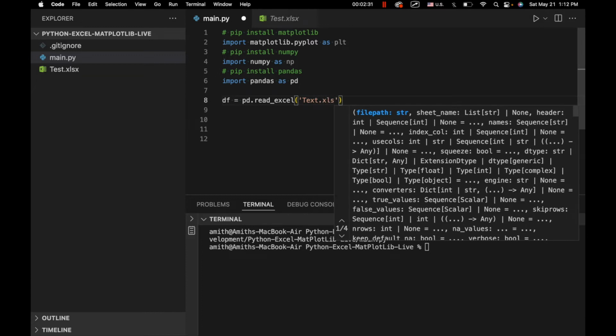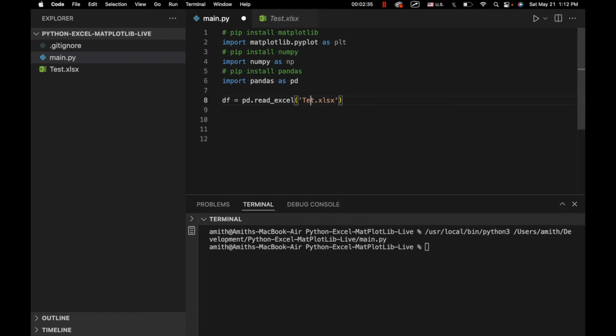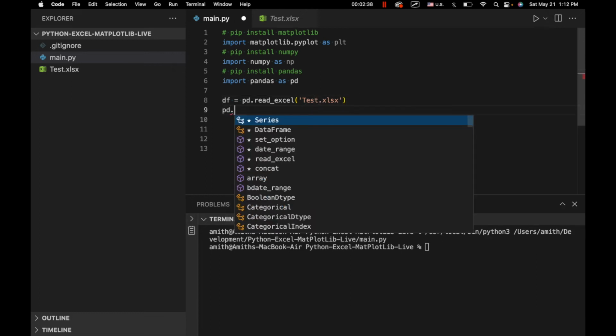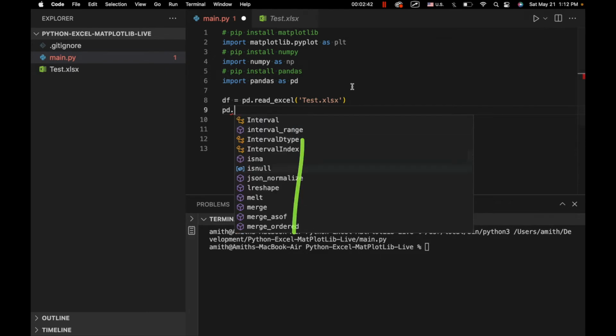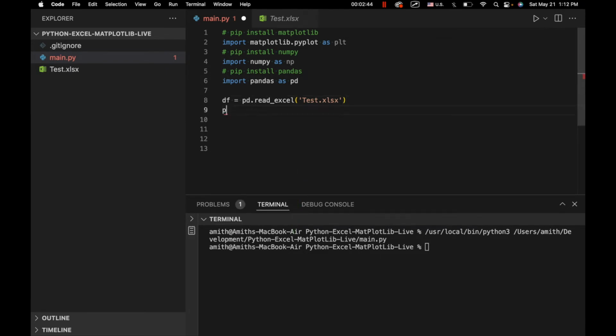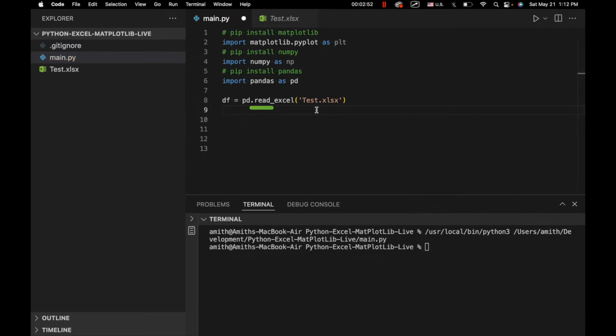test.xlsx. Actually, this should be test, not text. If you do a quick search right here, you can see there's a ton of different options associated with the pd library, and even with data frames there is a huge amount of functionality. We can also read CSV files. We can read all sorts of files into Pandas, which makes it even more versatile.